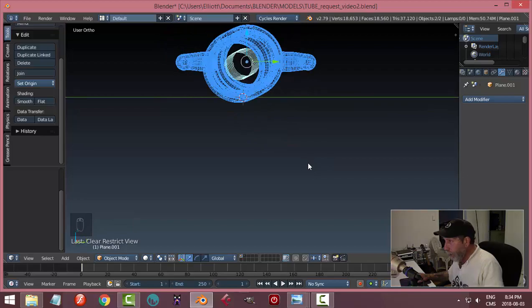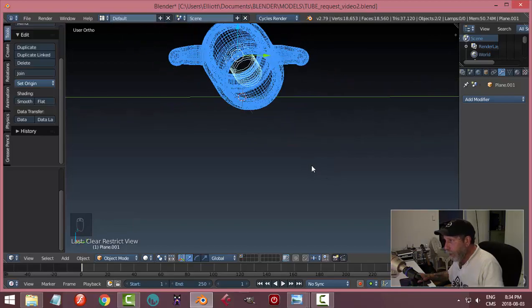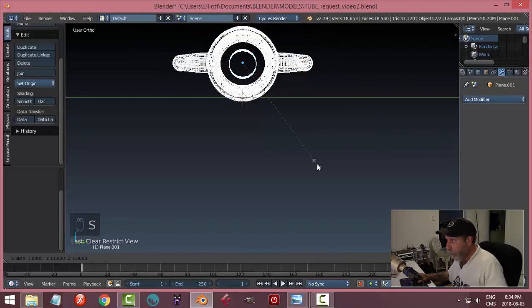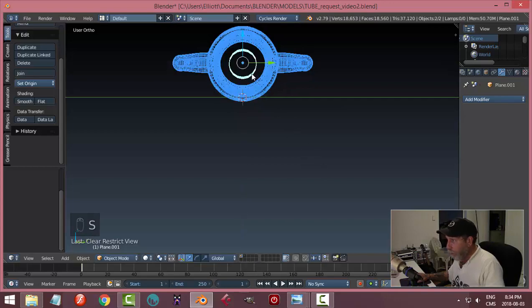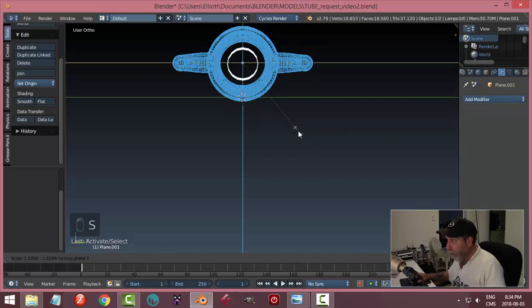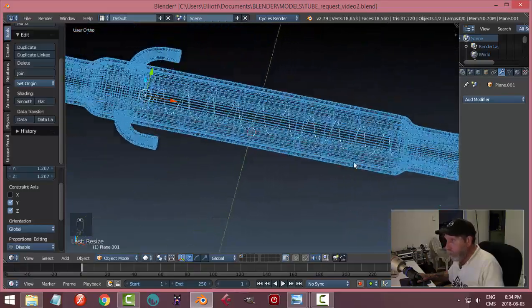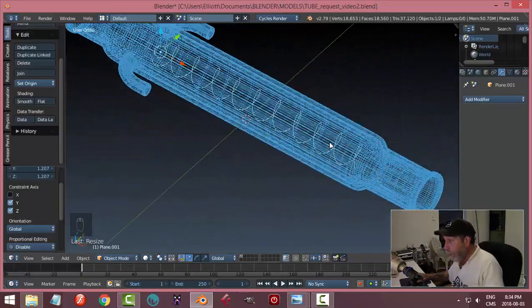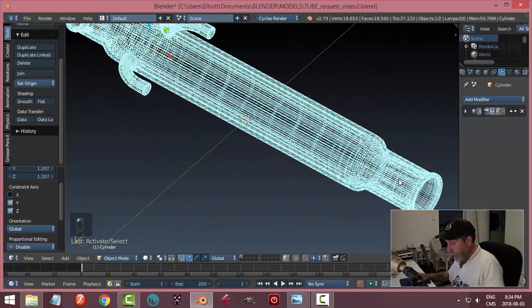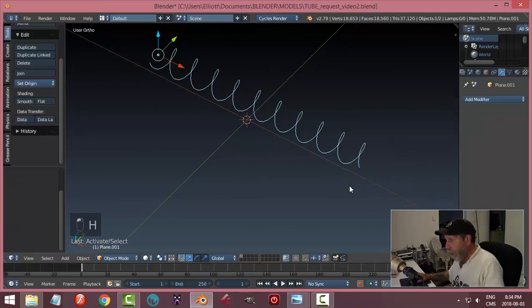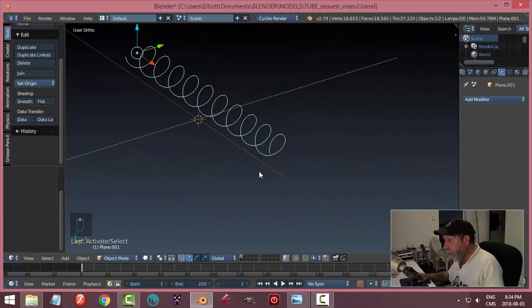I could try Scale Shift X. Let's try that. Scale Shift X. Not on that, but on this. Scale Shift X. I'm going to be giving this some thickness in a bit when I convert it to a curve as well. So let's go ahead and do that. Let's hide this. Actually, no, we're not ready to do that yet.